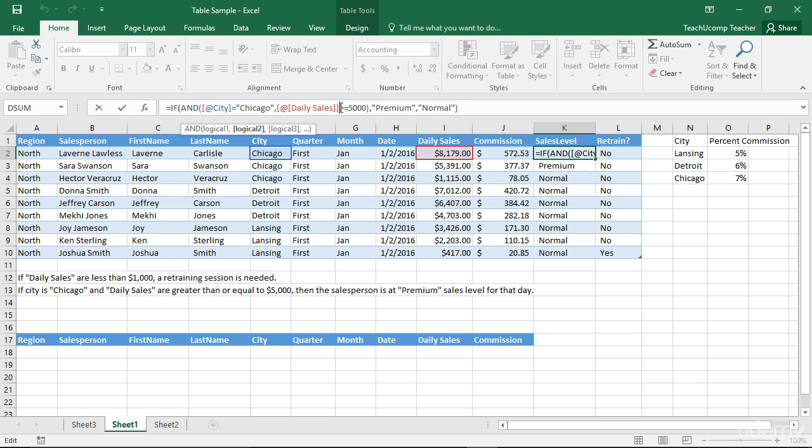Or using the OR statement, it would be equals IF, open parenthesis, OR, open parenthesis, logical test 1, comma, logical test 2, comma, and so forth, close parenthesis, comma, true response, comma, false response, close parenthesis.